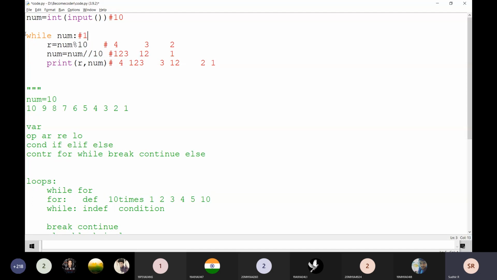Then it is coming here, the new num value is going to be 1. While 1 is true, it is coming here, and the last digit is going to be 1 and the remaining digit is going to be 0 here. It is going to print 1 and 0, and it is going back here. While 0 means false, it is coming out of the loop. It is going to print like this.